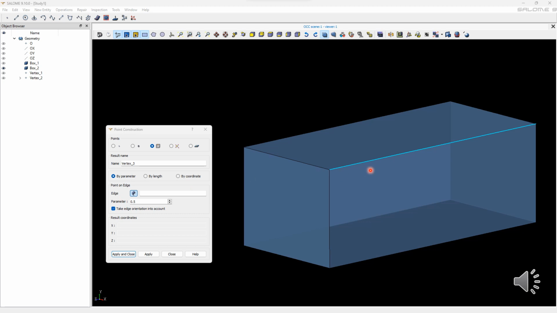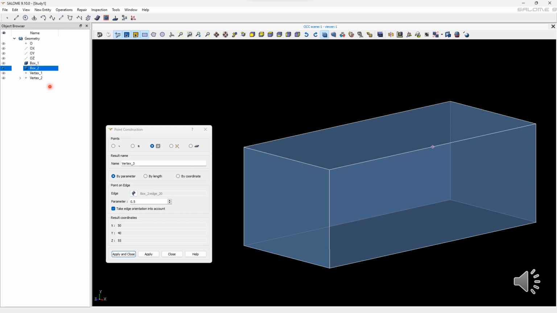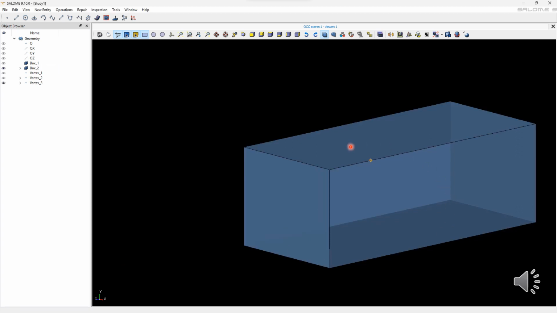So here I will select this edge from this object box, and by default with the parameter distance of 0.5 the point is created here. Now I'll set the parameter to 0.8, and you can see that the point is created here. Now I'll click this apply and close button to save the changes, and here the point is created.